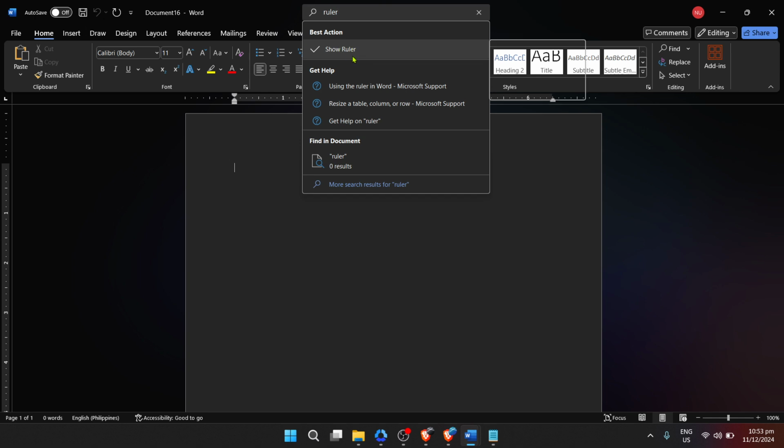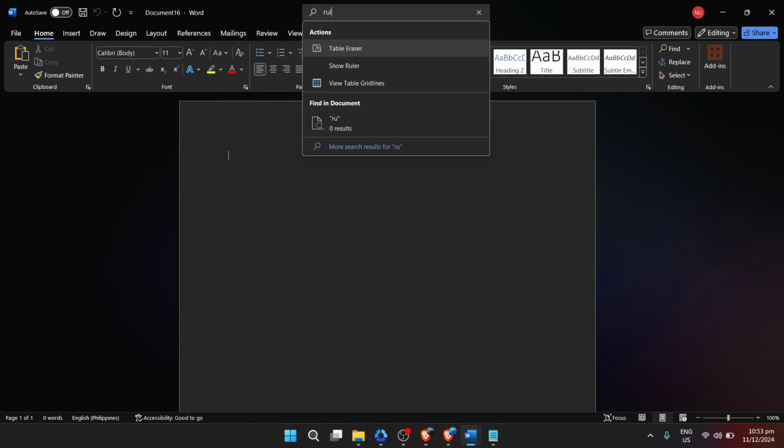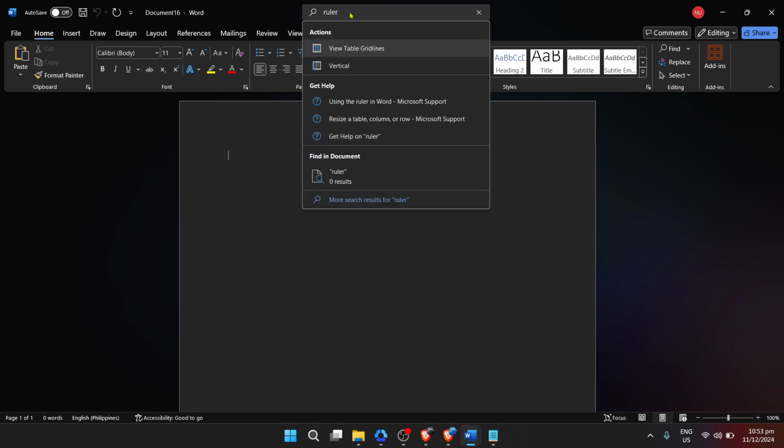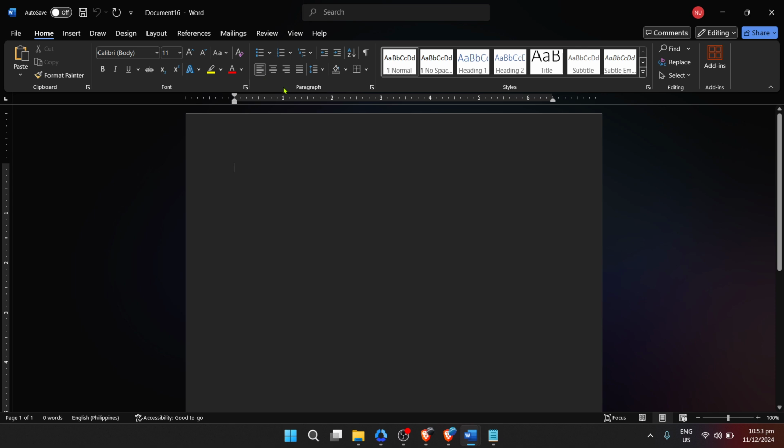It's important to note here that you don't need to navigate through menus or remember where Microsoft has tucked away this feature within the ribbon or any of its tabs. The search functionality bypasses all that, bringing the ruler option right to you. By now you should see the ruler displayed at the top and to the left of your document, providing a visual guide that's invaluable for formatting.